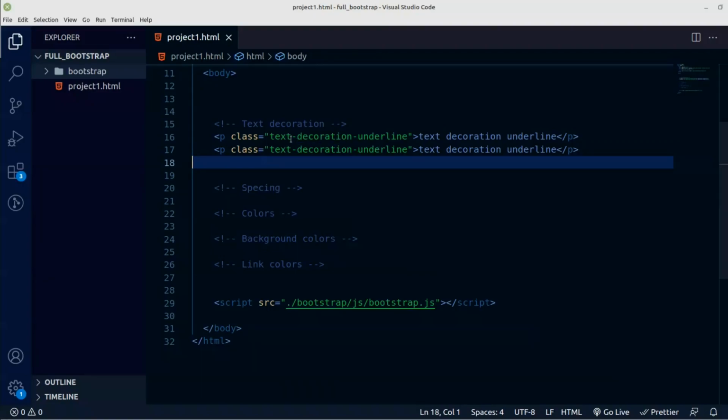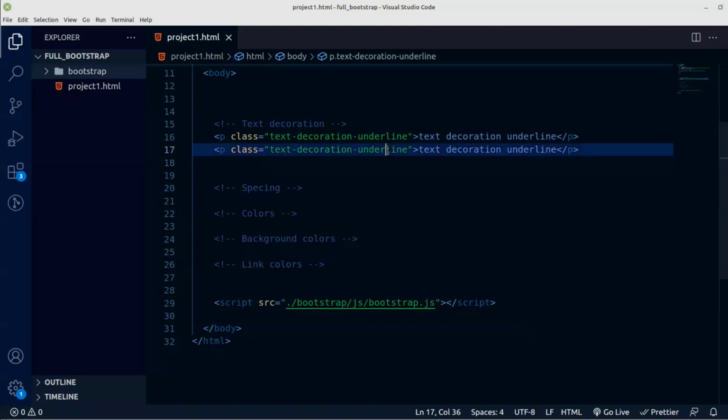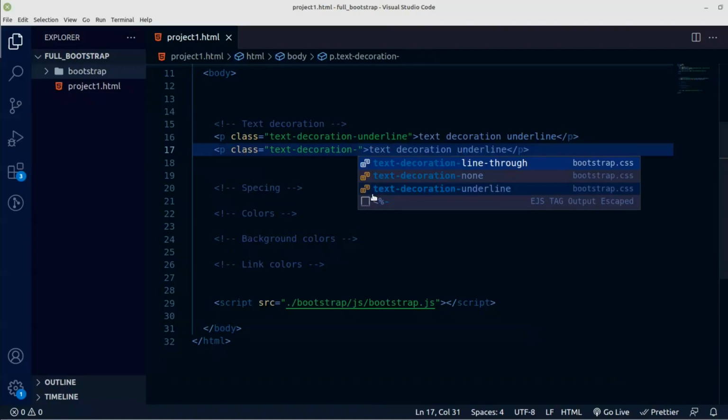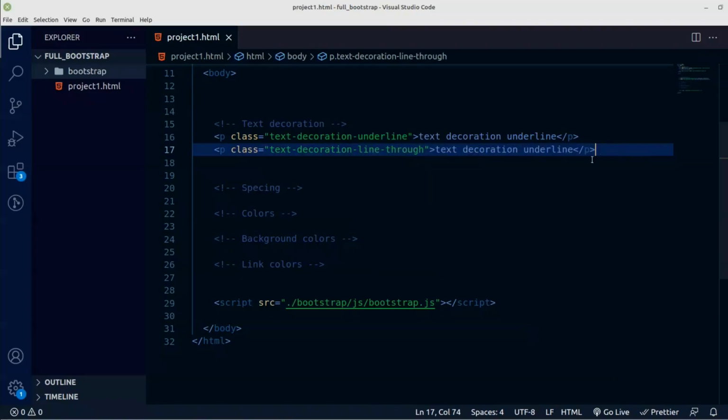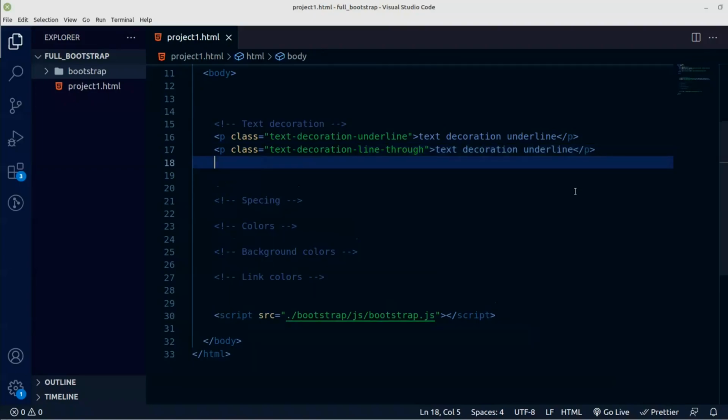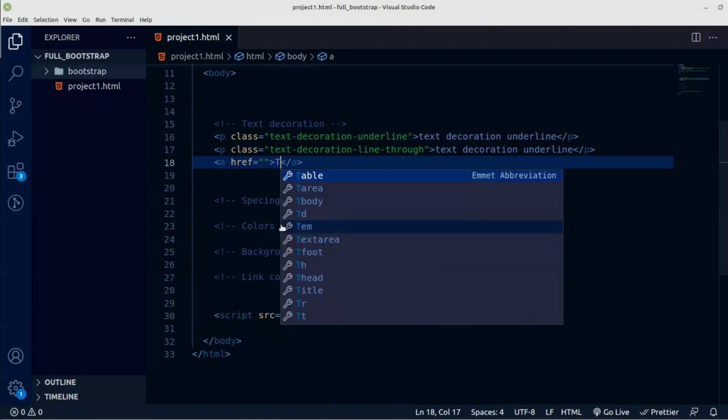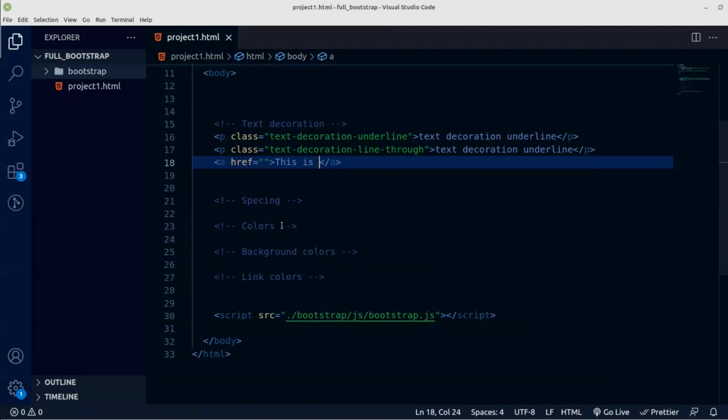Then another class you can call is text-decoration-underline. Another class you can call is text-decoration-line-through. So you see one here. I can paste this one as well. Text-decoration-none always works with links. Normally, if you have a link like so, this is a link. This is a link.